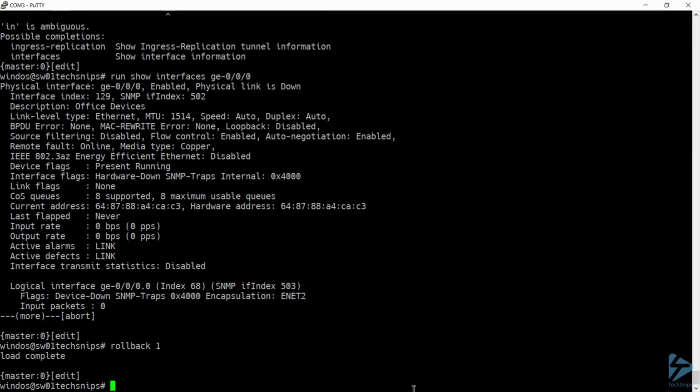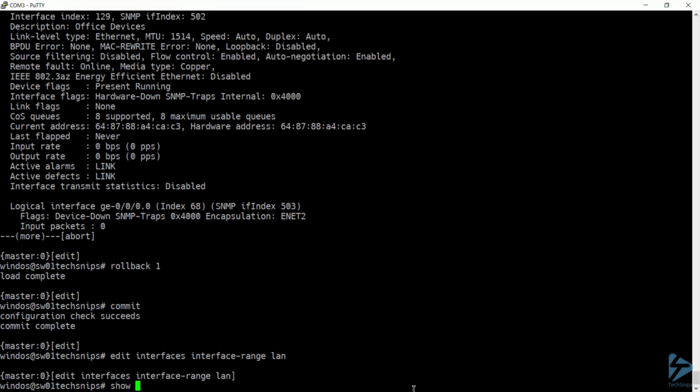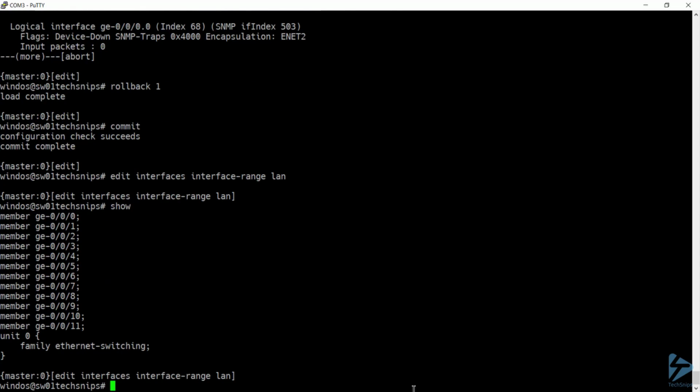I'll roll back that command as it's going to impact later demos. And next we'll be annotating our comments rather than adding them to descriptions. You can annotate any statement within your configuration, and you need to be editing the parent of whatever that statement is. So for example, I need to use the edit command and specify my LAN interface range if I want to annotate one of the member interfaces. If I run show, I can see all of the statements that I can annotate.